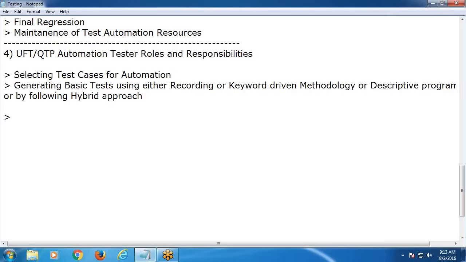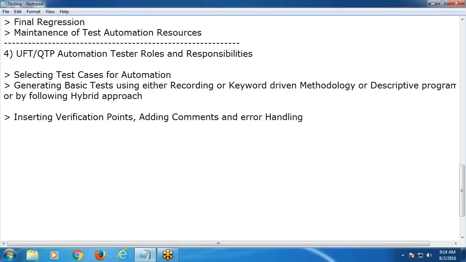Next, inserting verification points. Next, adding comments and error handling, expected and unexpected errors. Next, creating test batches and executing test batches.